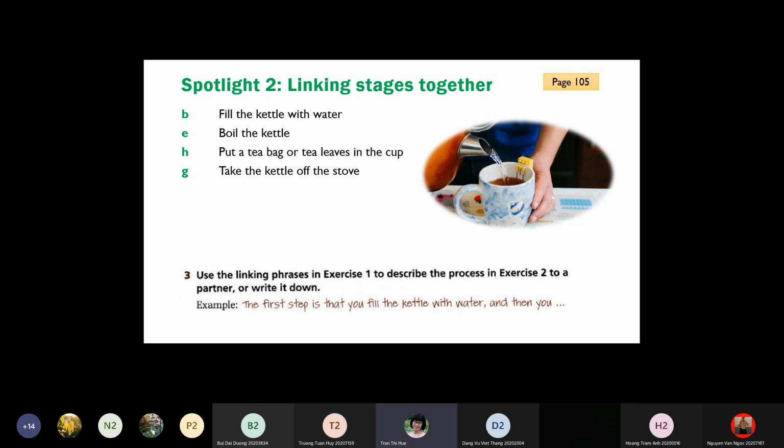Then A. Pour the water. We say pour, not pour. Pour the water into the cup. Yeah. And then D. Leave the tea for 2 minutes.